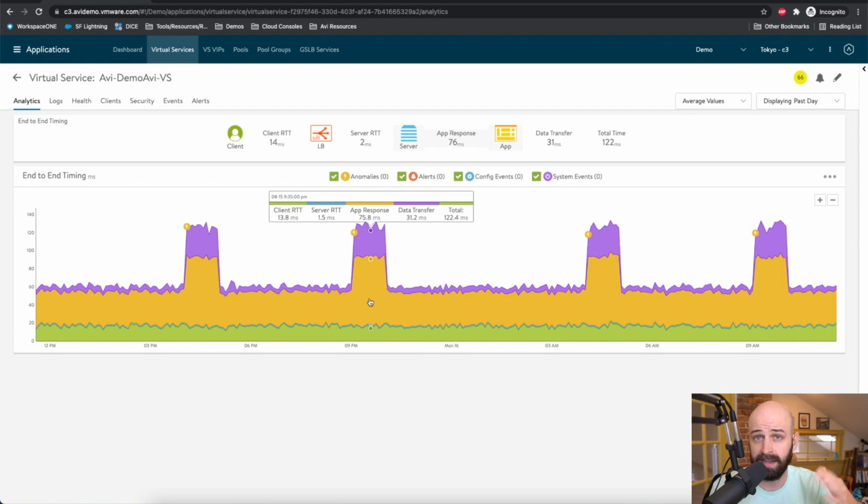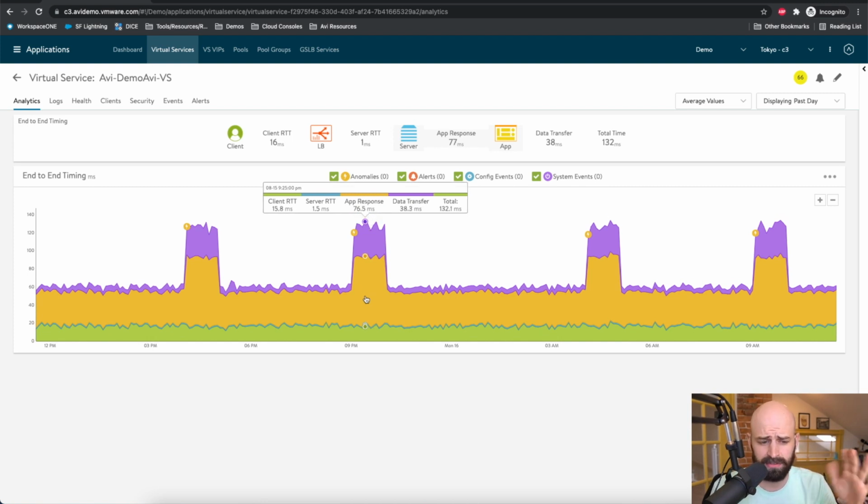as well as being able to understand if that issue is happening at the network layer, at the application layer. Maybe it's at the server layer, the load balancing layer. There are a lot of different layers in the data path that an issue can happen at.